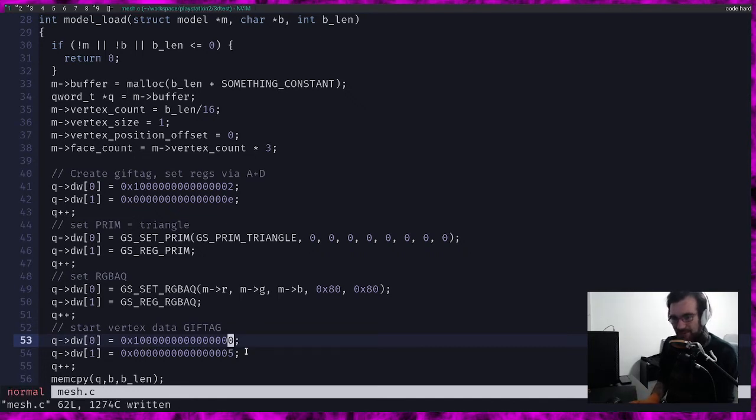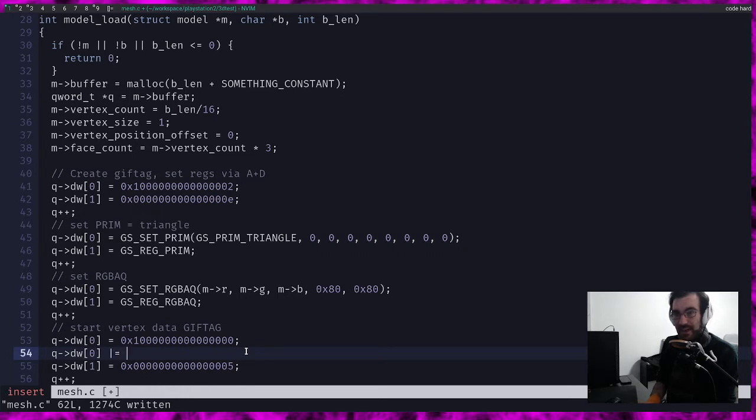And so I guess Q DW0 equals. In this case, we're saying that each loop around, we're just setting the position register once. So we would need to do that once for each vertex. So we would say m vertex count and 0x3fff, I think. It's 14 bits, right? So 4, 8, 12, 13, 14, that's a 3.